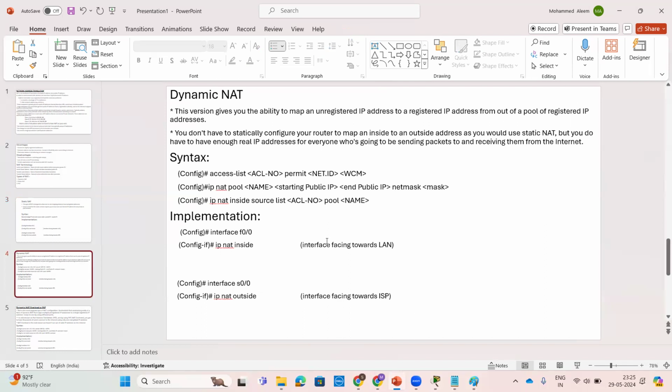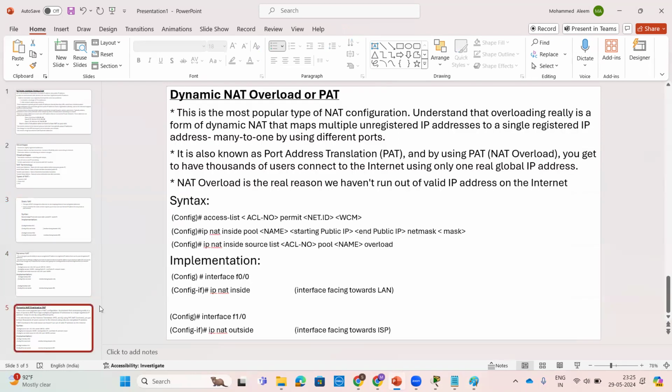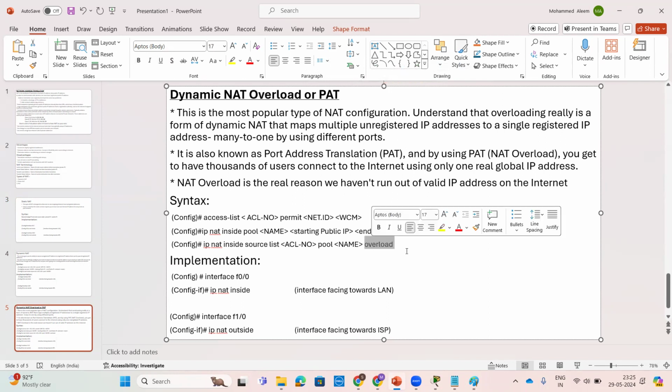These are the dynamic NAT, which is also one-to-one mapping, and PAT is there. There we'll configure with overload. Overload is whenever you are using it, you can assume that you have configured PAT.